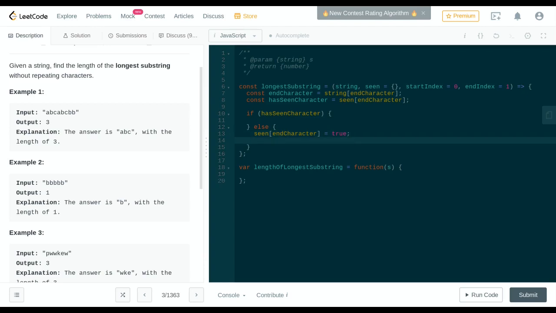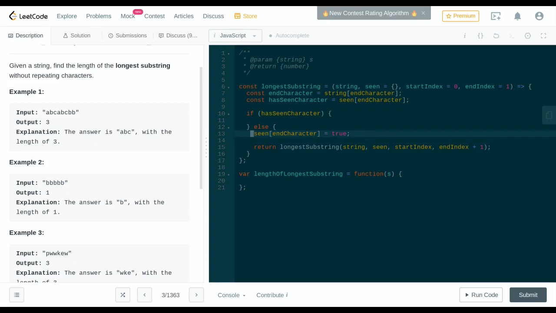Great. And then we want to recurse. So we're going to call longest substring on still the same string, and then our seen object, which is changed. And then our start index stays the same because we haven't seen this character before. And our end index goes up by 1.